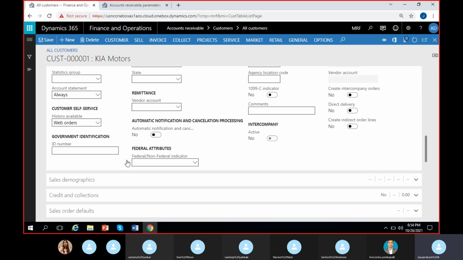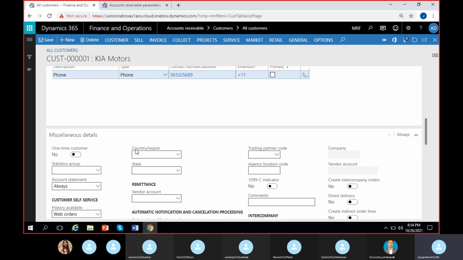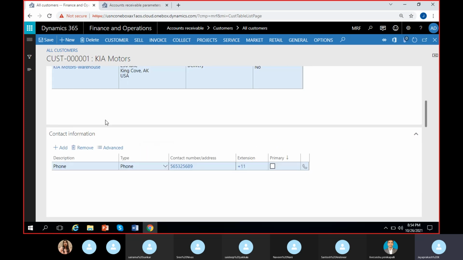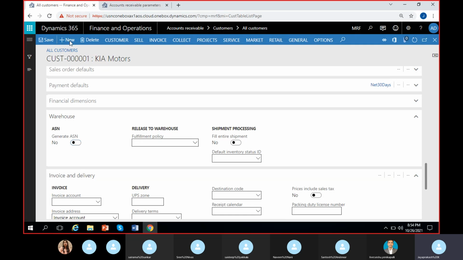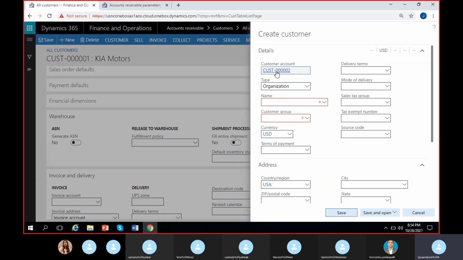So we'll see them tomorrow. We'll discuss all the menus or whatever possible. We'll see those details for customers. So this is how I can create a customer account. If I take new again, it will select another customer name. So see, customer 002 number.